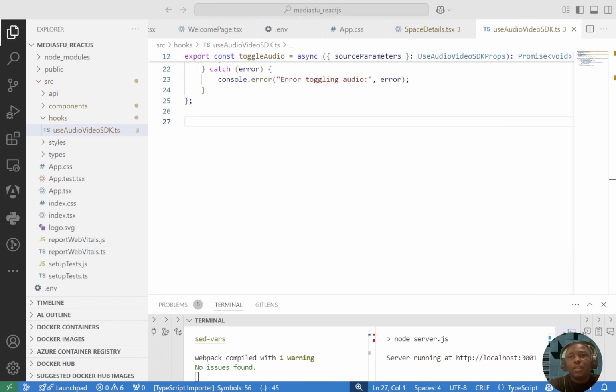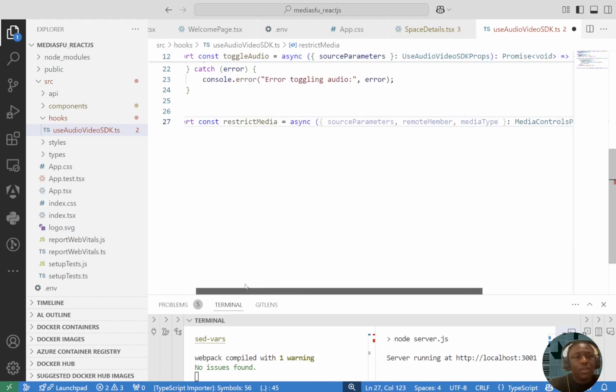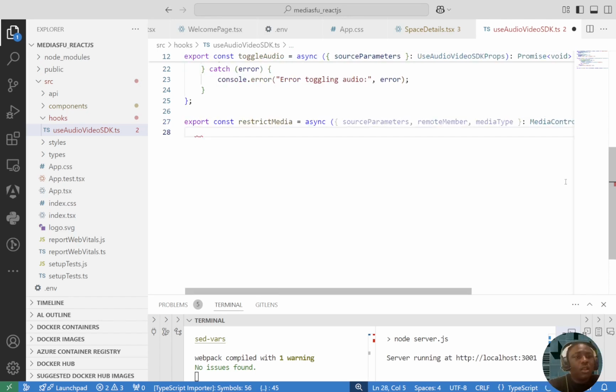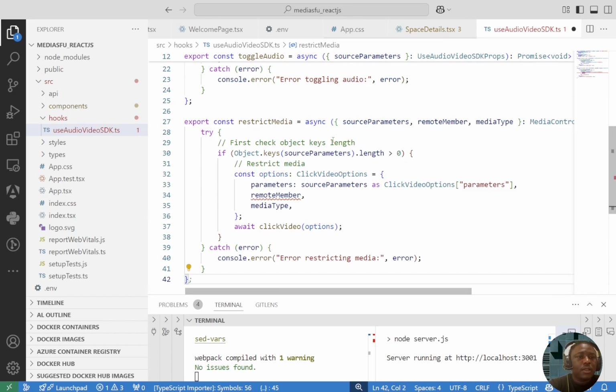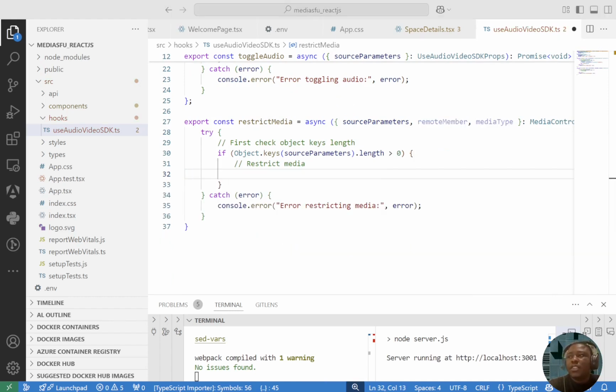Now another key thing for us is how to restrict media, and this will probably show an advanced usage of MediaSFU options. To restrict media, to turn off somebody's media, we need the source parameters, and we need the remote member, which is the name of the person you're trying to restrict the media for, and the media type, whether it's audio, video, and the like. From here, same way we need to check the source parameters. We are no more doing click video stuff. And also we just want to make sure whoever is doing the action is the host.